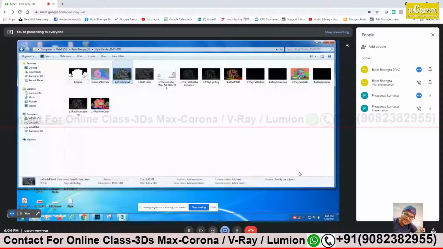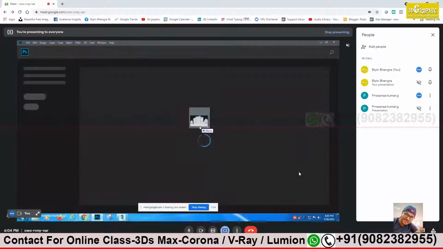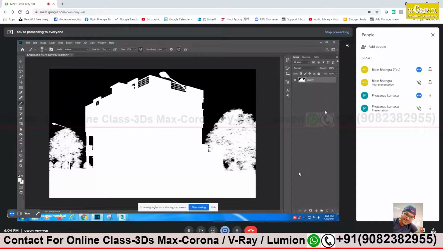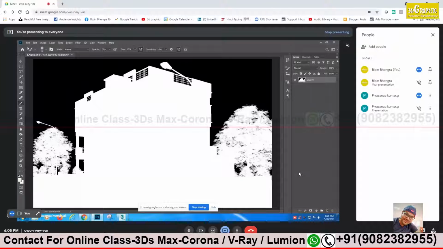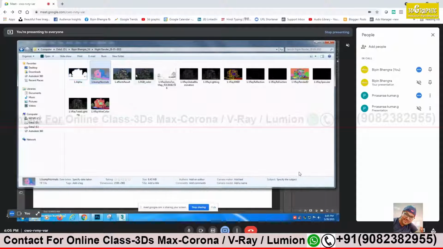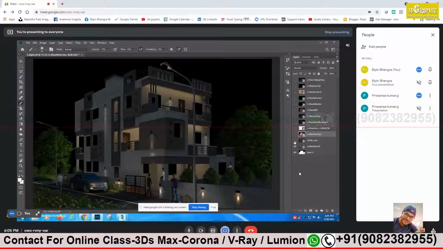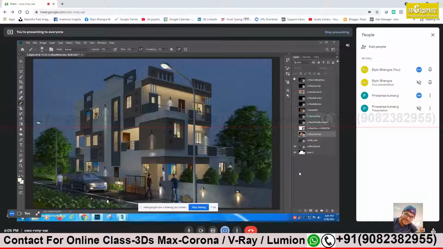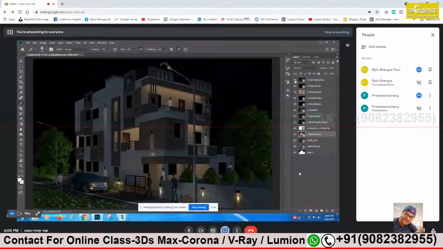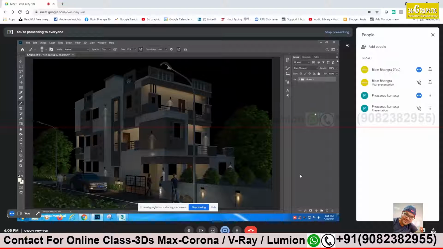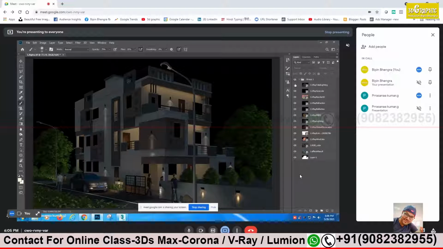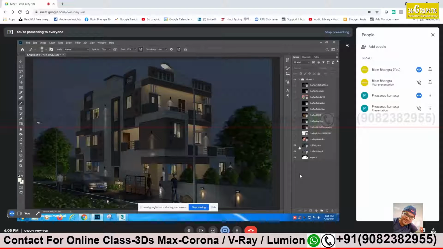Start with alpha. First, get the alpha in Photoshop, and then bring all the passes on top of this alpha. Group all the passes. First, only alpha will be visible, then effect result, and then RGB. RGB, you need to make some changes.